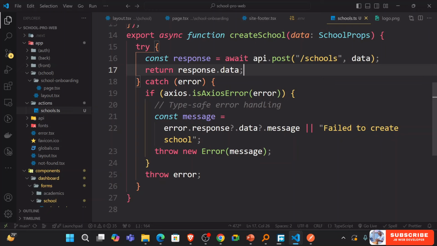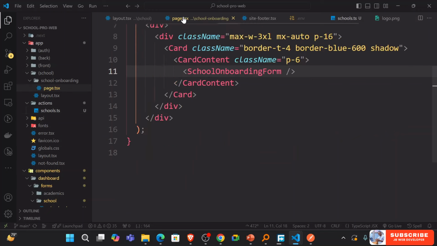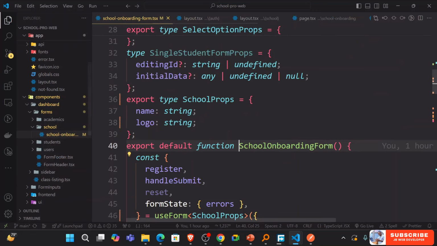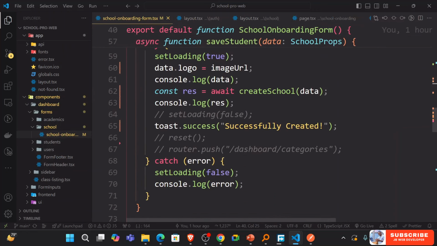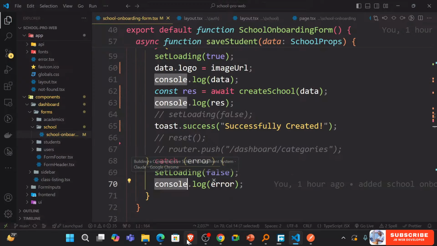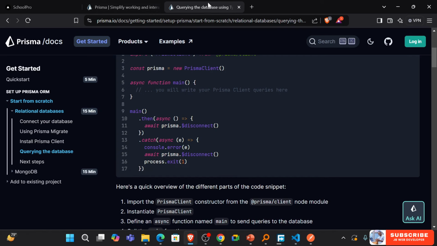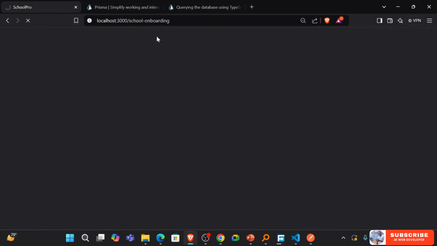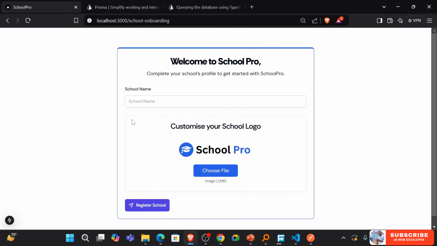So just going to hit this on our form. Okay, we're just going to hit this, everything is okay, and we're just consoling the response, and we also have the error here. So let's just go and try the first trial, school onboarding. Okay, so right now I'm just going to go ahead and put the school. Let me first put anything else.